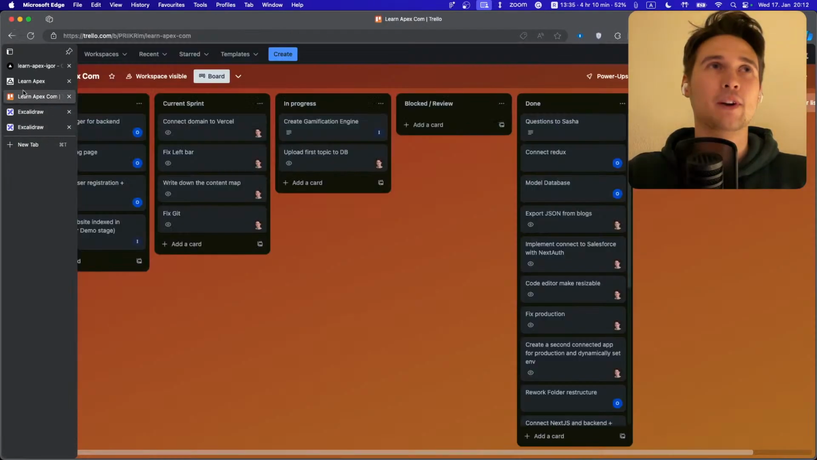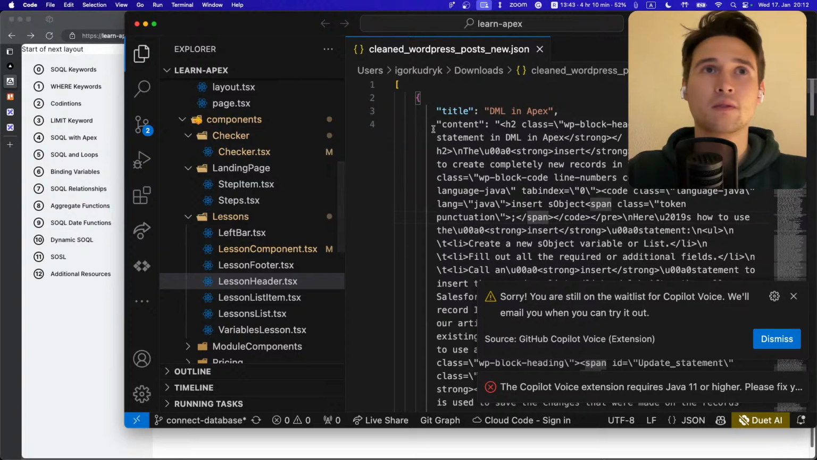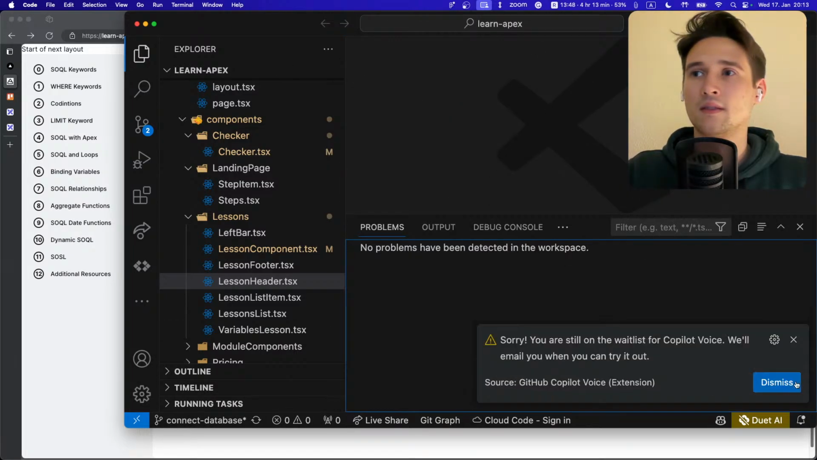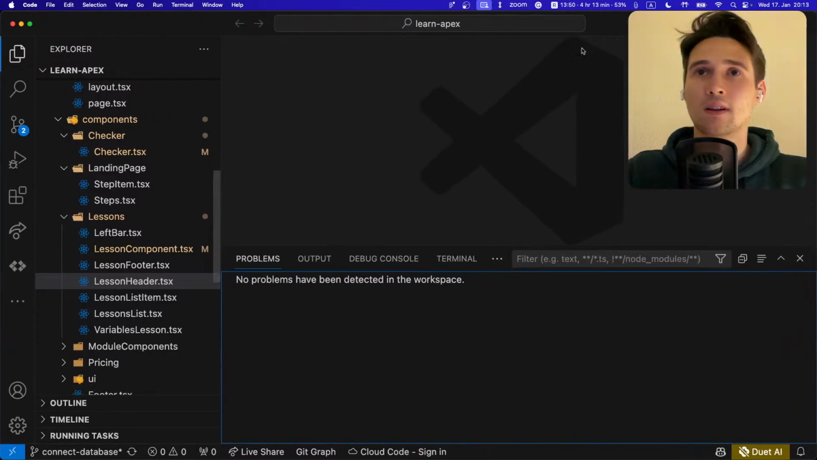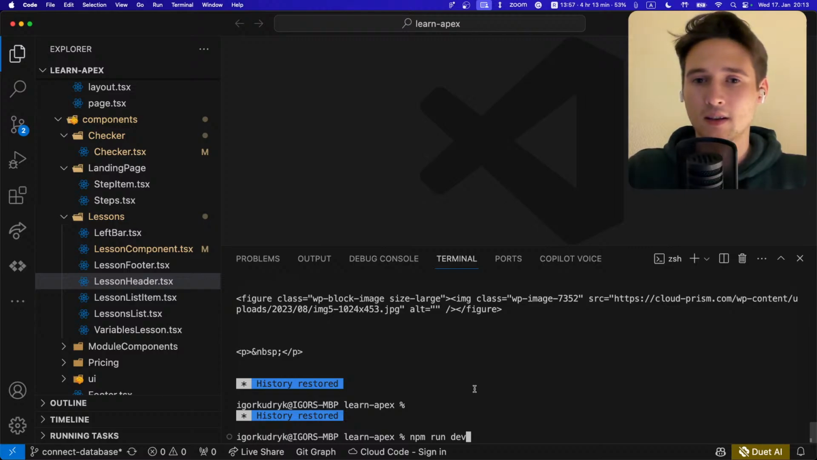So that was a very, very quick recap of everything that we have. First thing, I'm going to run npm run dev on localhost. And I need to focus as much as I can on actually bringing the first tasks into life.